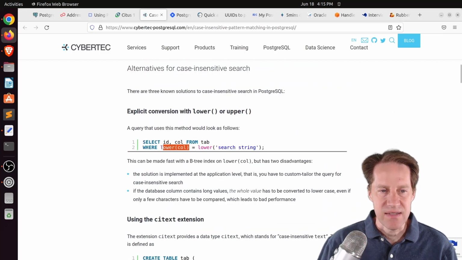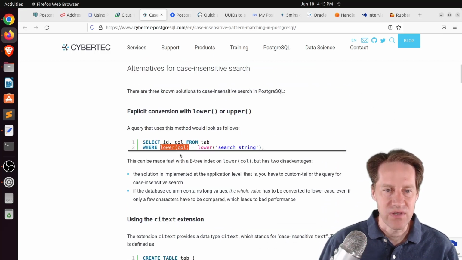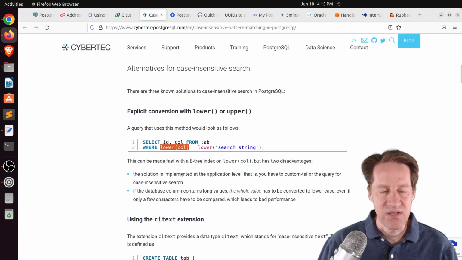But when you do this technique, you're definitely going to want to use a functional index. But he says there are some disadvantages of this, in that it can take a while to convert this whole value to a lowercase.